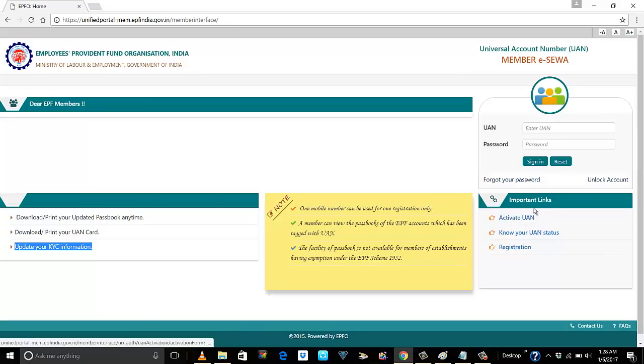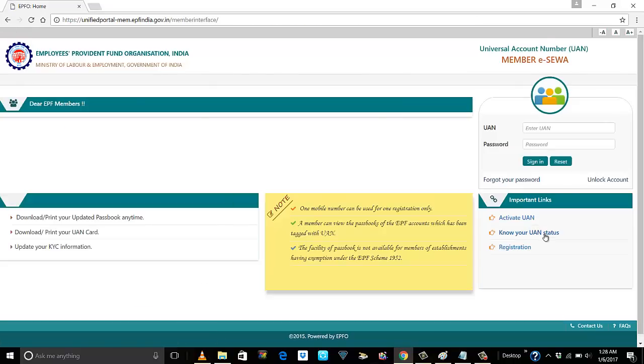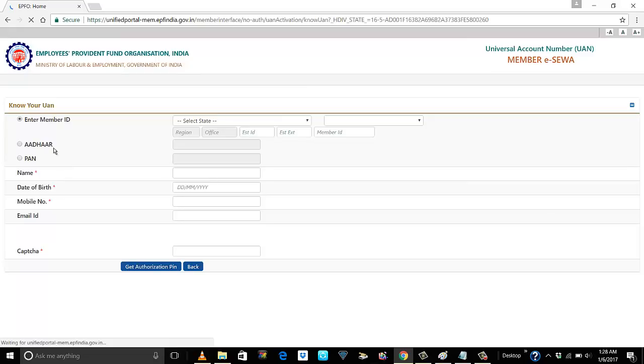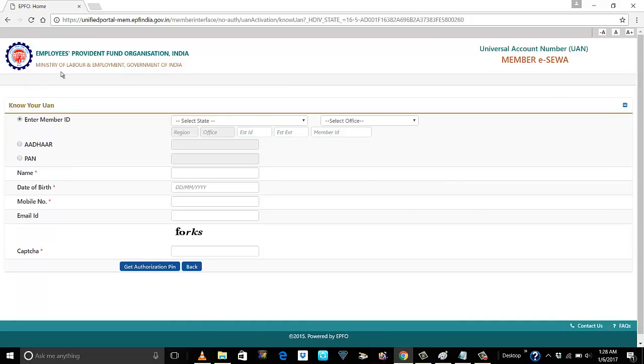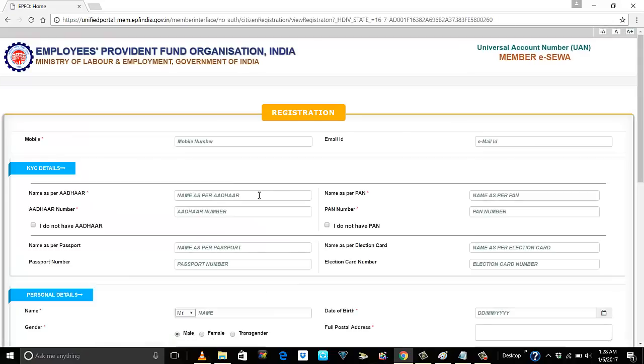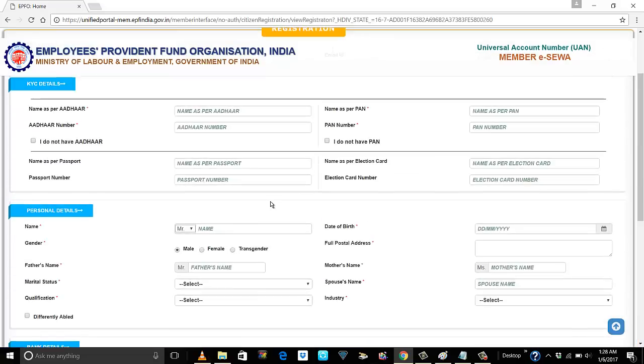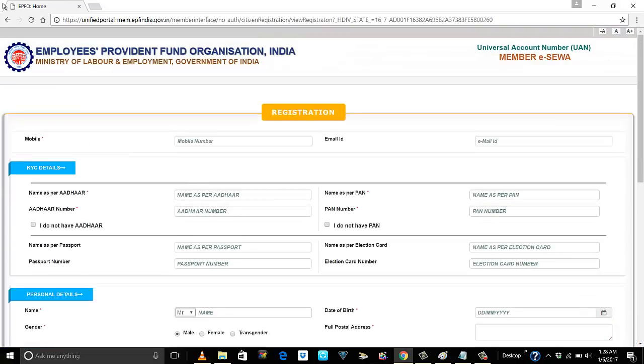All right, again, there are some important links here. You can activate your UAN. If you have applied for a UAN, you can know your UAN status. This is activating UAN. I'll go back to home. This is knowing the status of a UAN. Okay, I'll go back, and then you can register for your UAN. So here you can register for your UAN and generate a UAN for yourself.